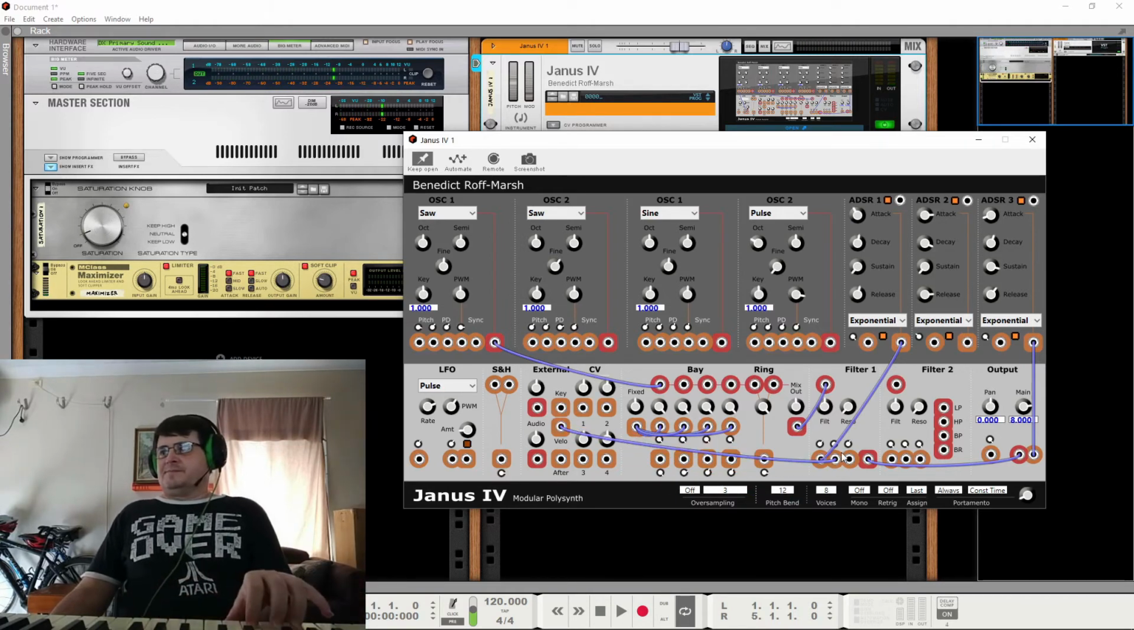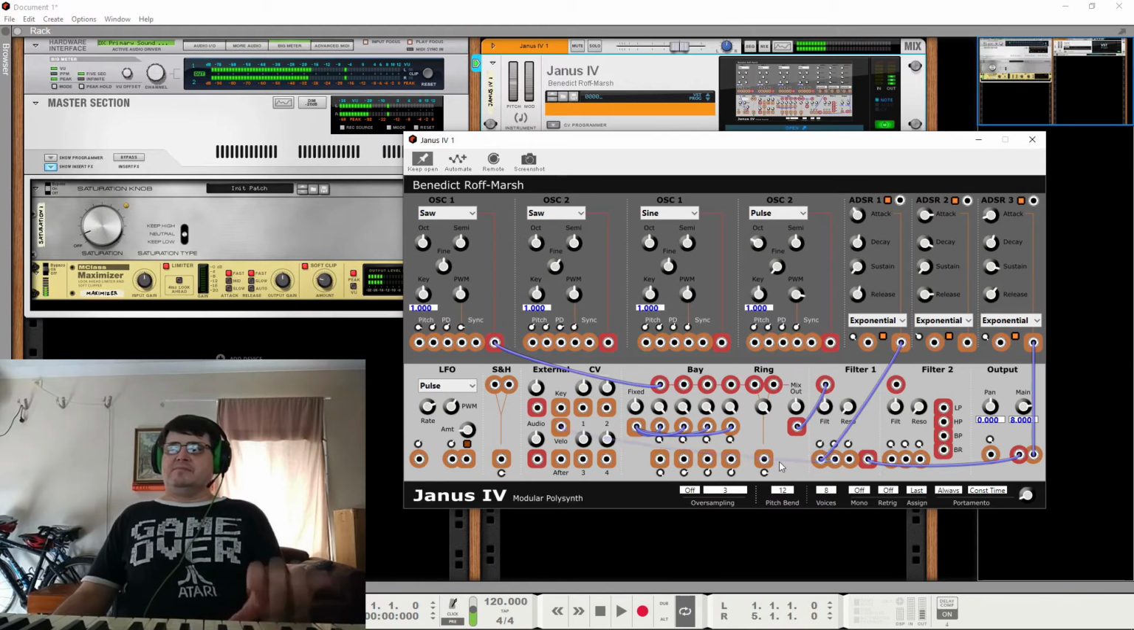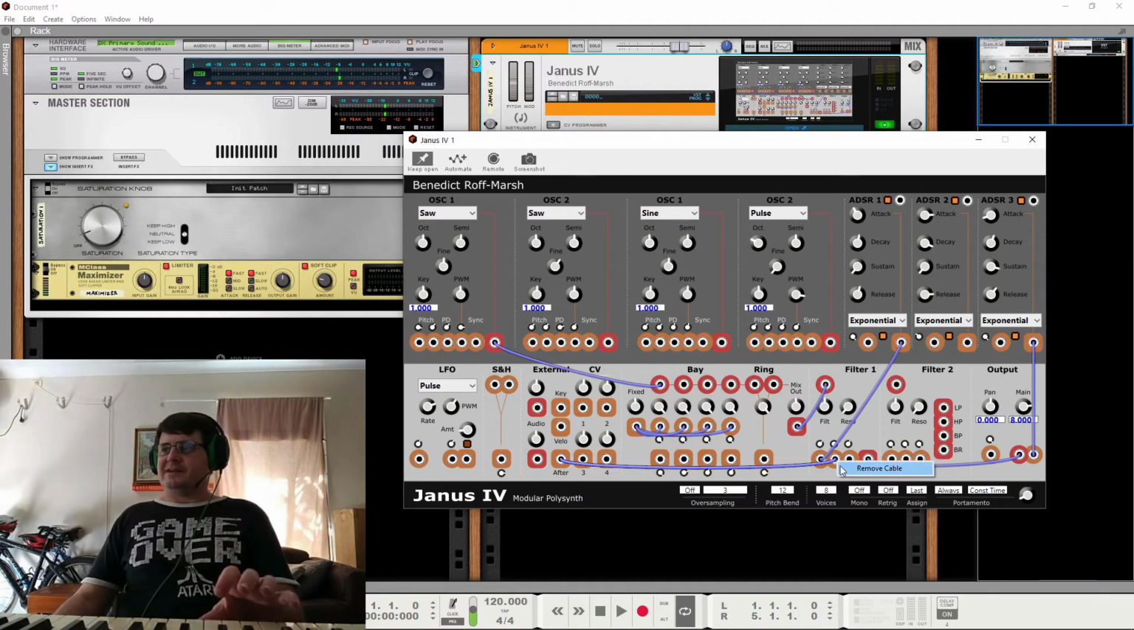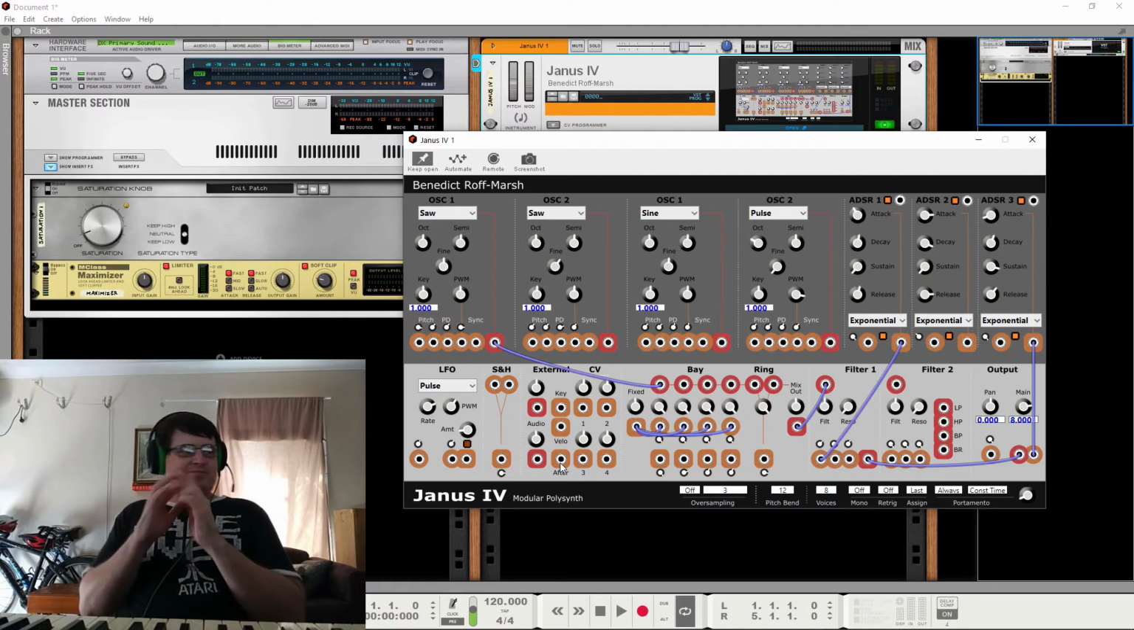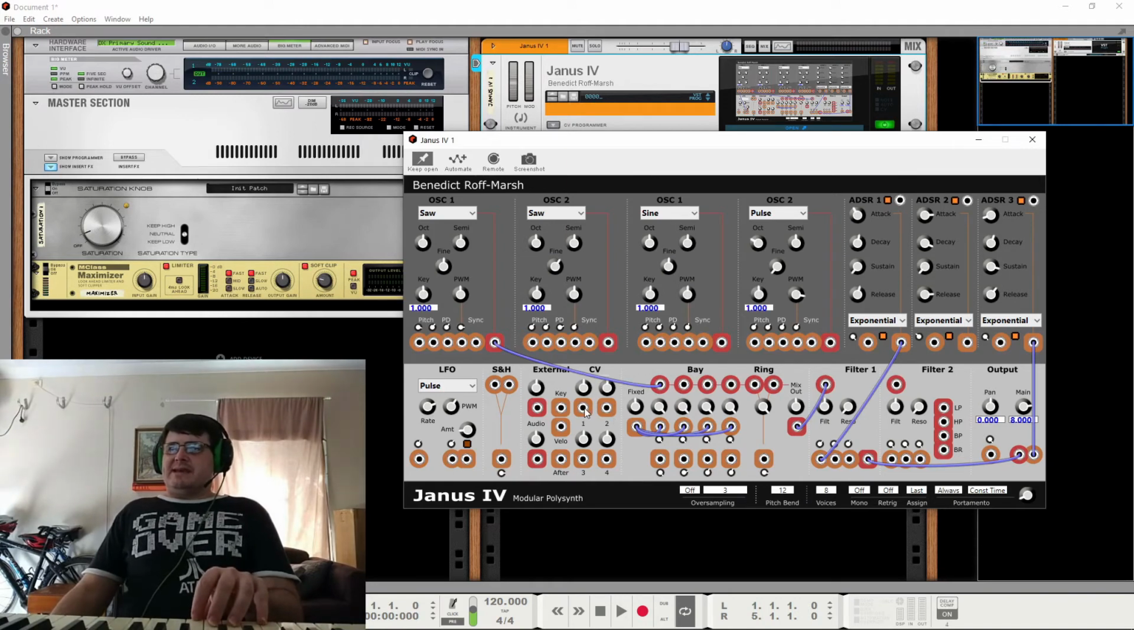Velocity. Exactly as you expect. Aftertouch, provided you have it. If you're an EWI player or something like that, you might set your breath to aftertouch or whatever you normally do, but it's another source. We've got CV ins.